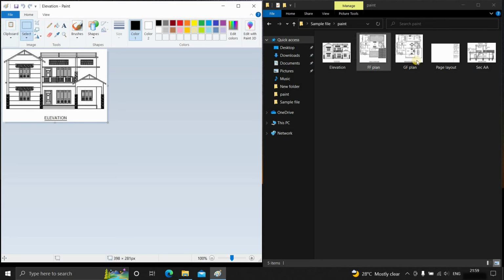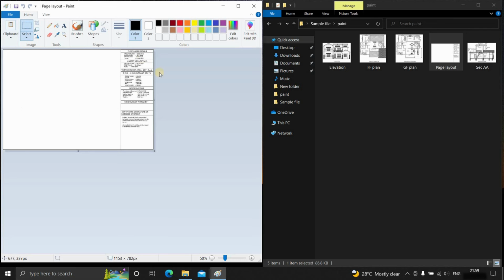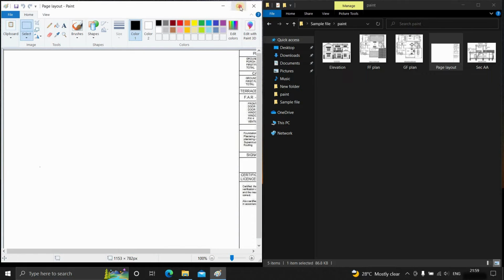Let's try another way. Click on any image and drag to the MS Paint. Here you can see the same thing happening. So the question is how to merge multiple images into a single image in MS Paint.